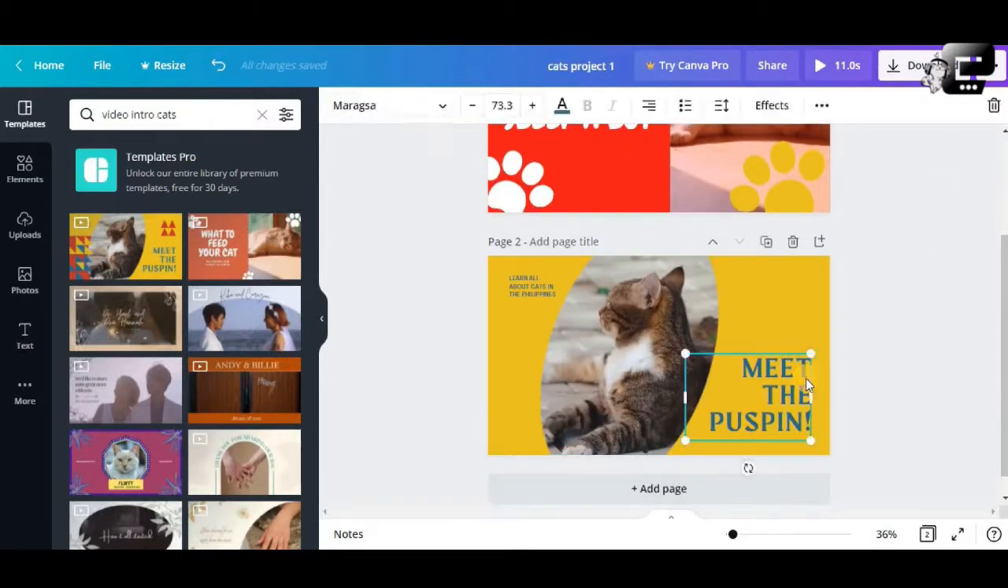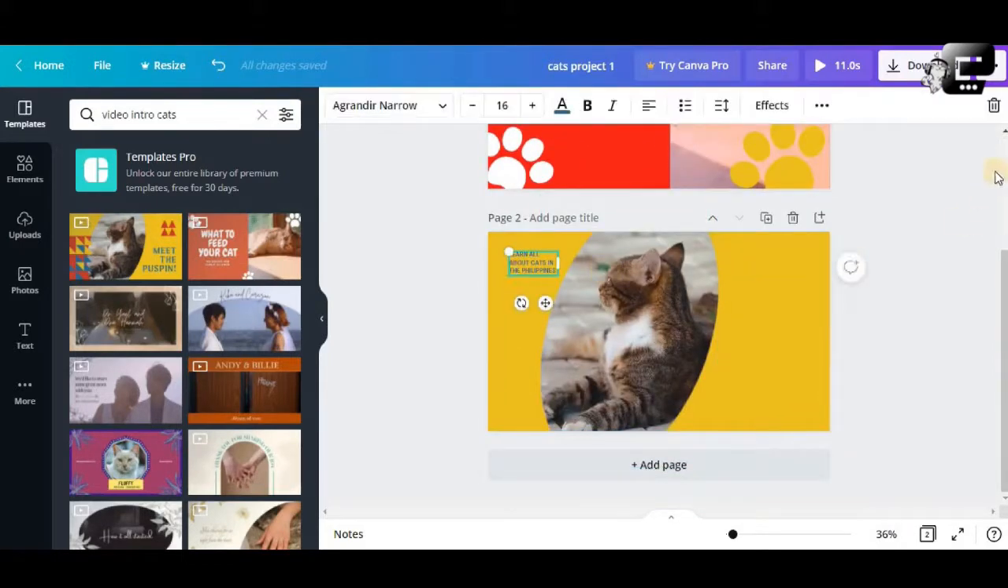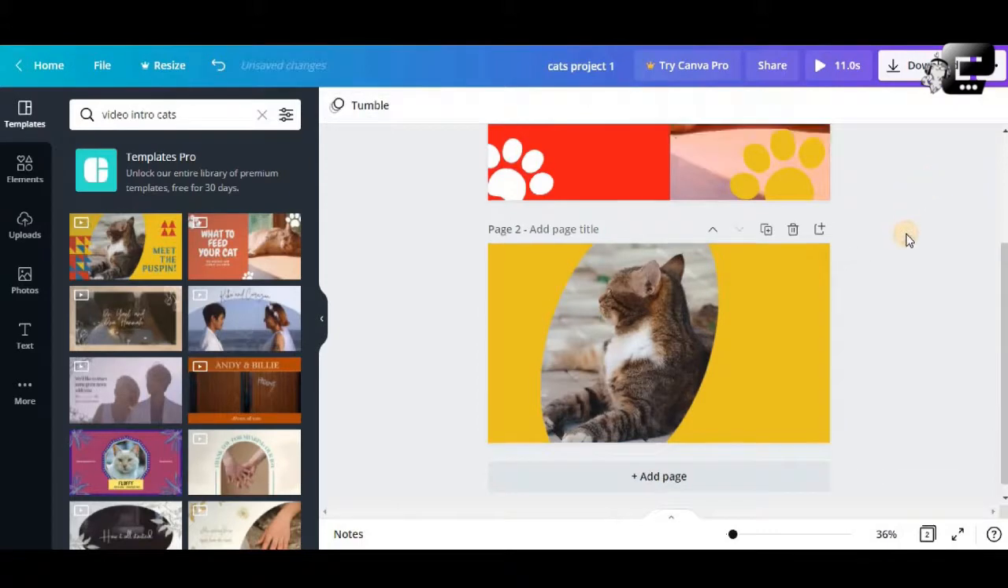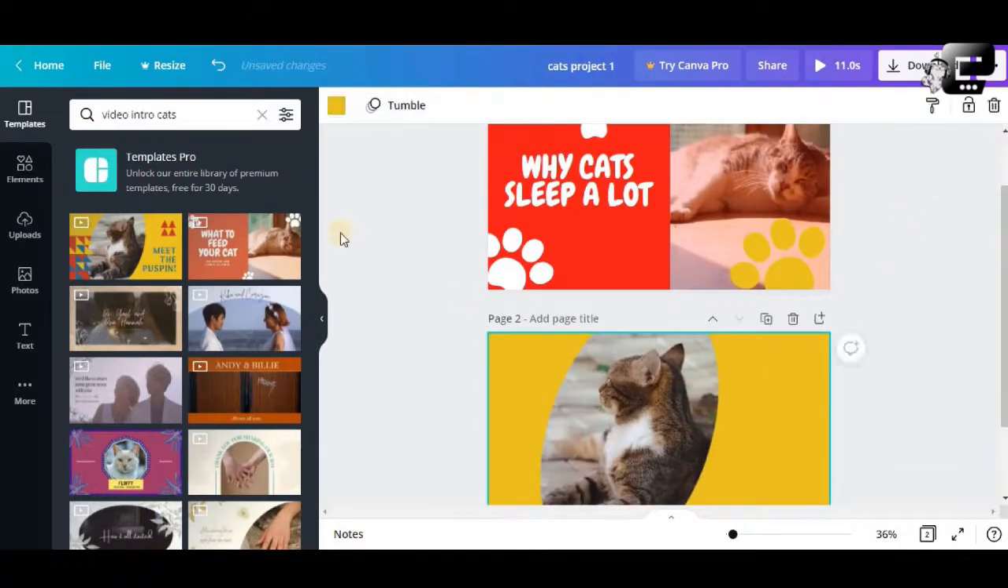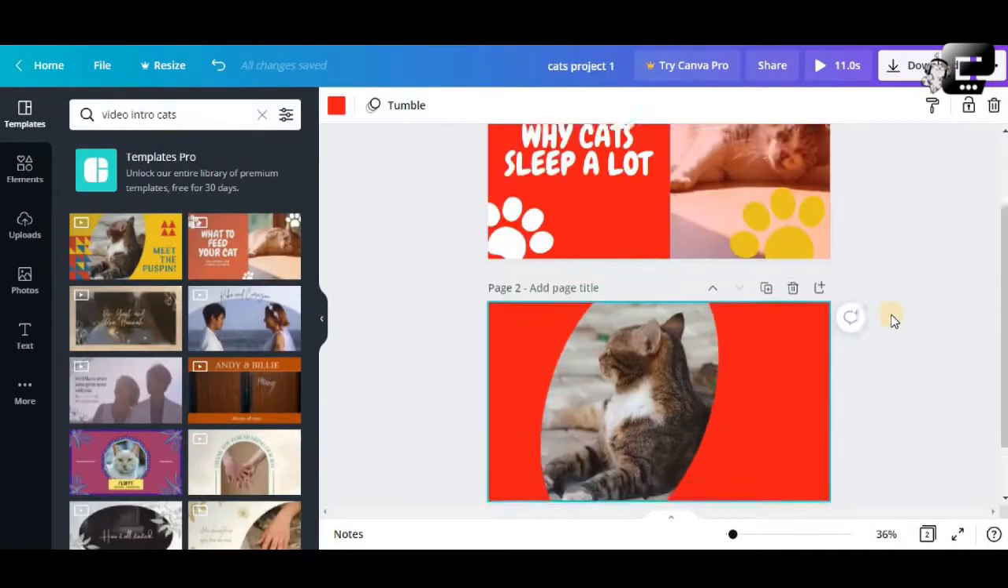And then let's remove this text element here, because we want the text element to be the same like the first clip we have here for page 1. We are editing page 2. Let's delete that page element there, and we can make the background red as well, just to match page 1.